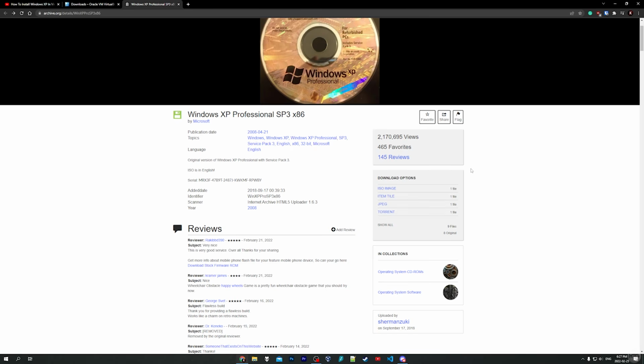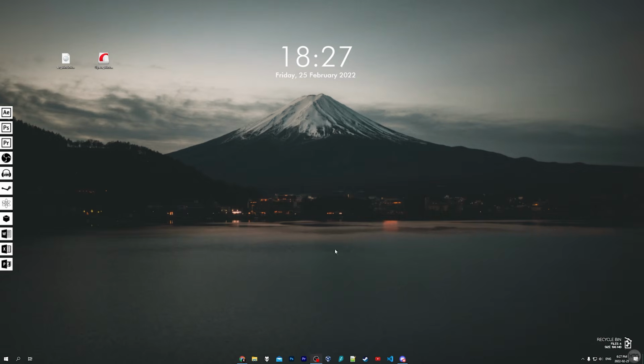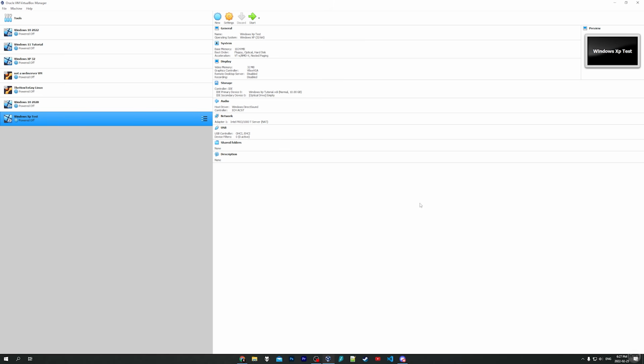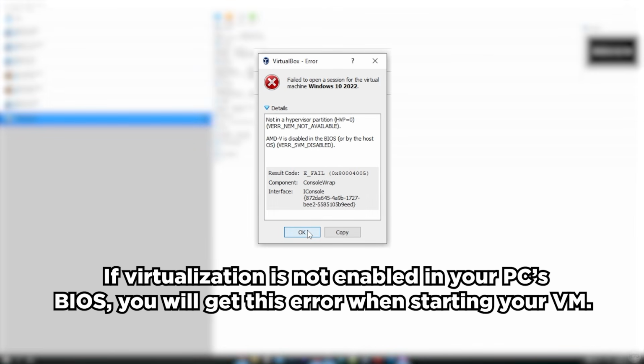So once you've went ahead and downloaded the Windows XP ISO, we can minimize out of our browser. We can now go ahead and open up VirtualBox. And one more thing we should check before creating our virtual machine is we need to make sure that we have virtualization enabled in our computer's BIOS. Otherwise, if we were to launch our virtual machine, it would just crash instantly.